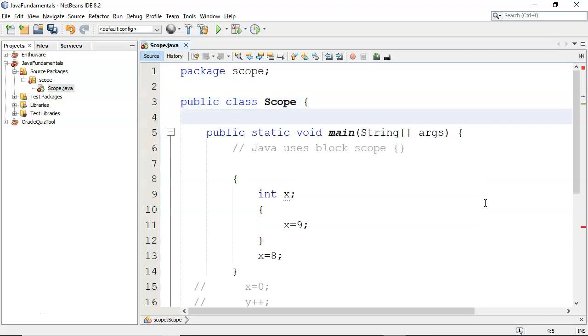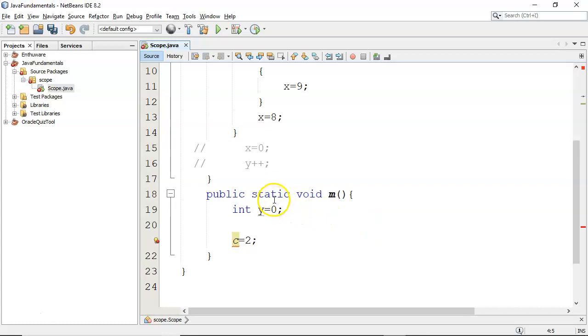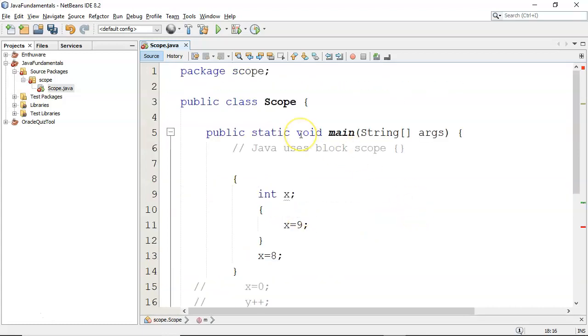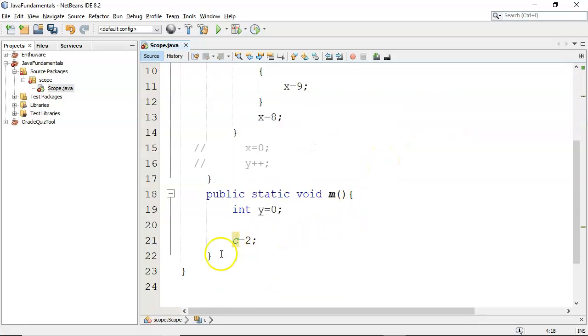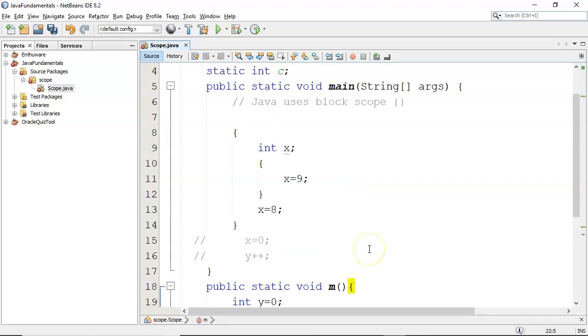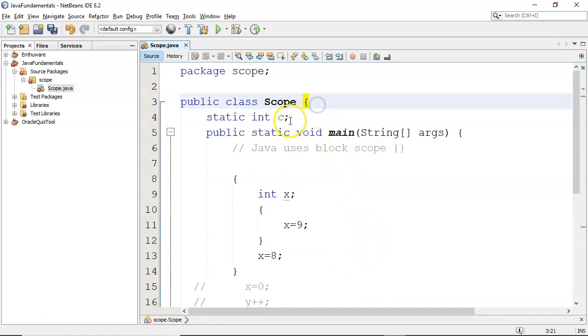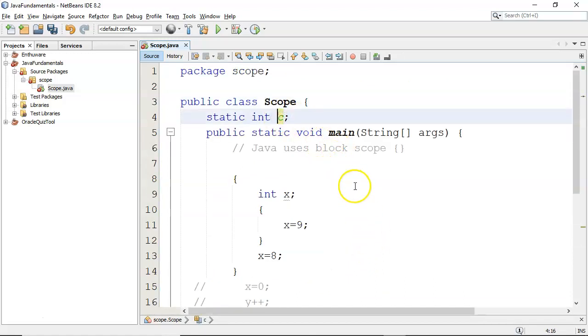Now, because I'm accessing a variable inside a static method here, I'm going to declare it as static here. Static int c. And now the error goes away, because it looked for it in the current scope, couldn't find it, checked the next outer scope, and then it found it there.